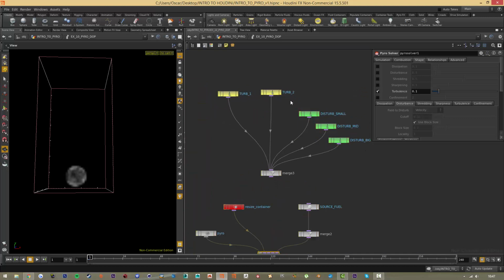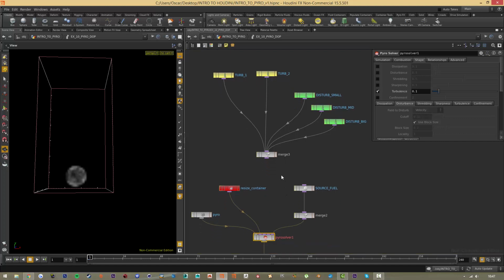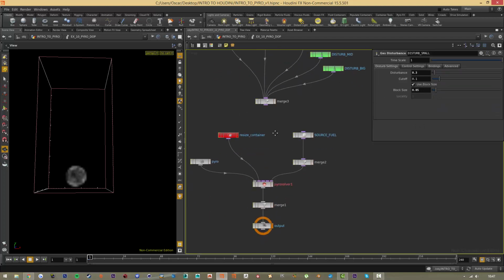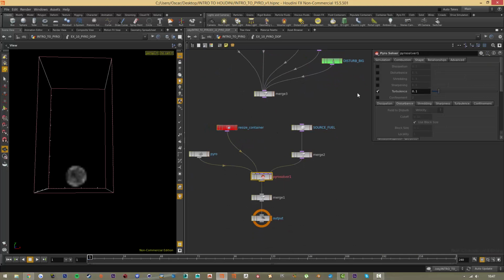All right, so I've just done this small little setup here, just to explain where you can use them and how. So if you want to use multiple gas solvers, that's totally fine. That's also an advantage of using the gas solvers. So here we have 2 gas turbulence and 3 gas disturb, which is an advantage over our limiting setup here, where we can only have 1 turbulence and 1 disturbance.